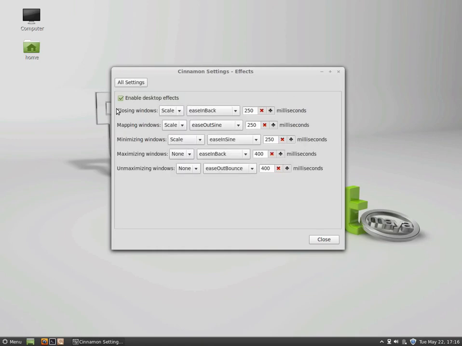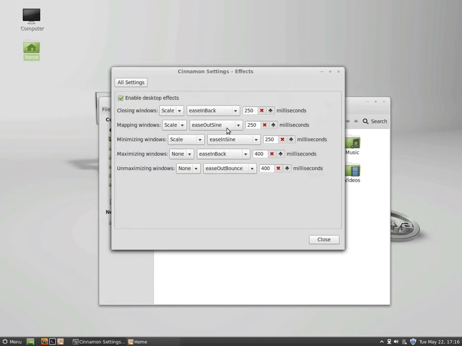We have a few different effects for closing windows, mapping windows, minimizing, maximizing, unmaximizing. I don't really want to change all of these, really. So, for example, there's maximizing windows. I can open a window quickly, and I can change it.